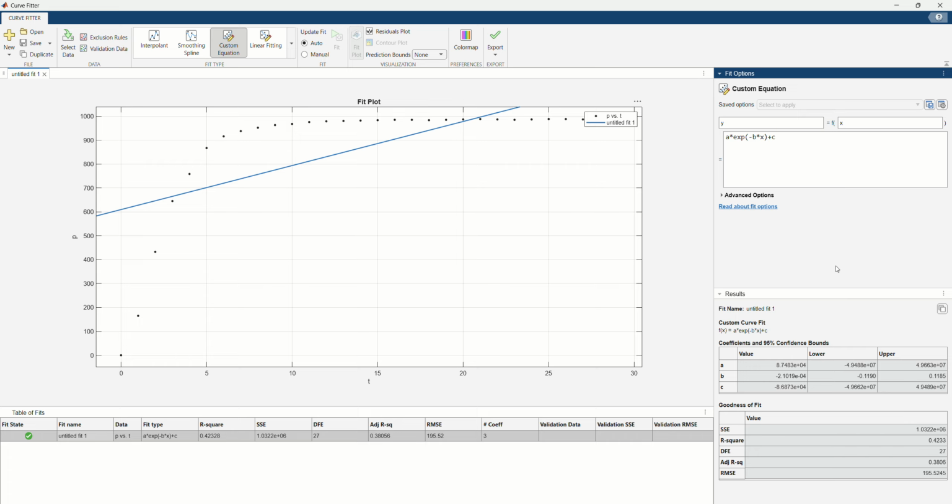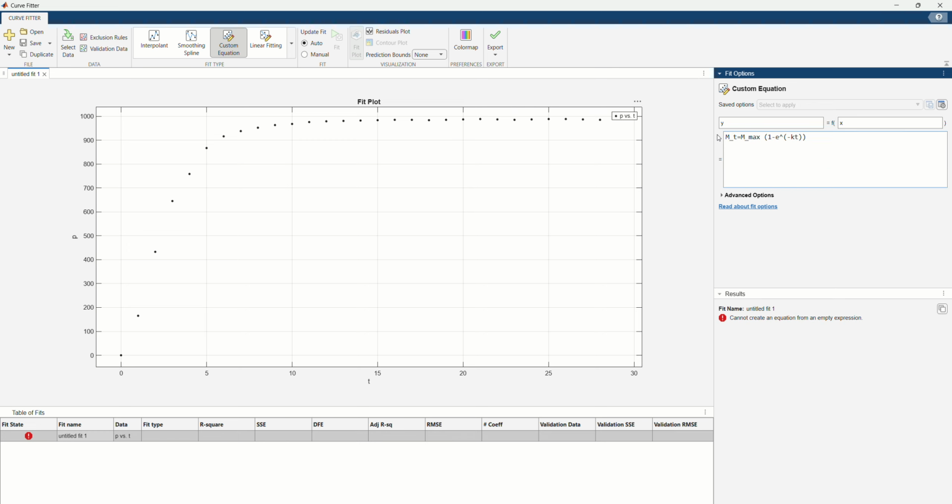Now it opens the fit options, with the equation we can customize. So let's change our equation. We change this equation here and put the equation we want to use. Usually this is the equation for first order kinetic. We need to make some adjustments to it for it to fit the data we have.